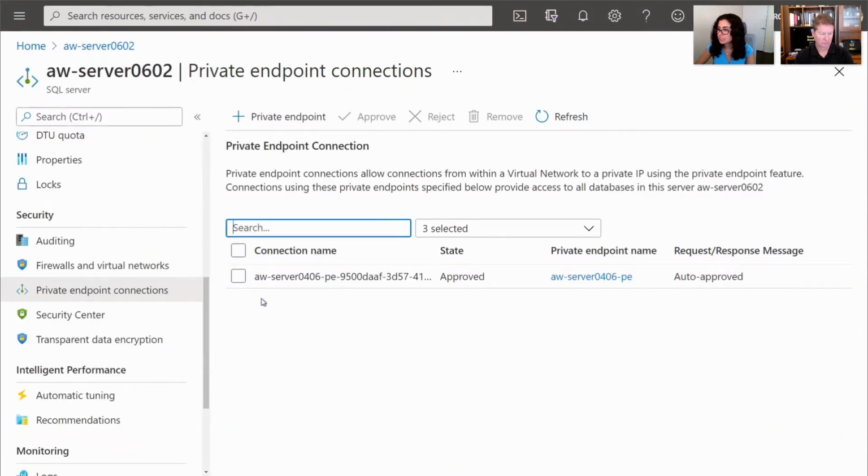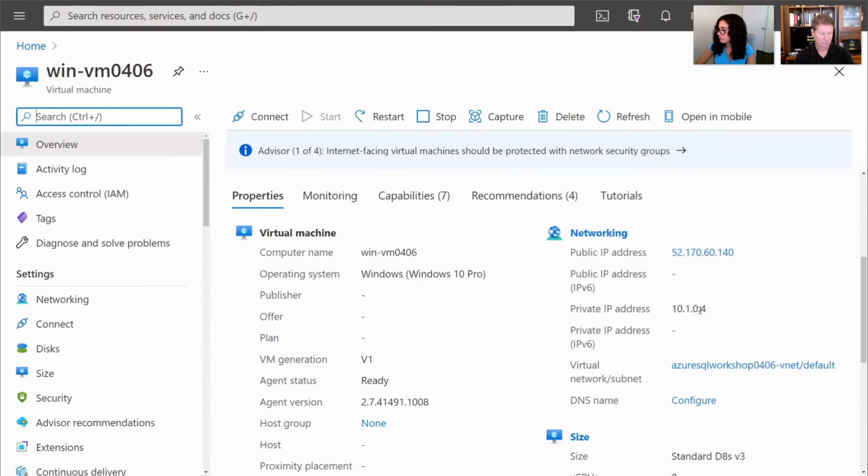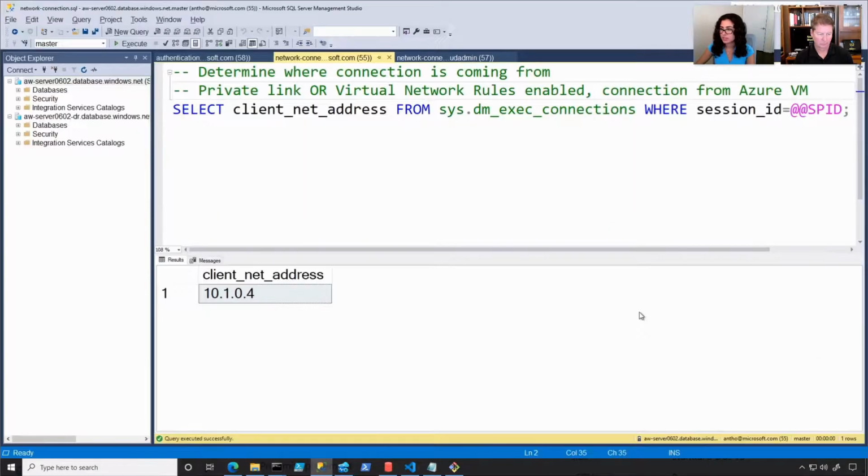And if I just go back to the portal, what I can show you is that the Windows virtual machine that I'm connecting to is actually 10.1.0.4. But this is a private IP address, so that's going to be just a little bit more secure because we're connecting from inside the virtual network.